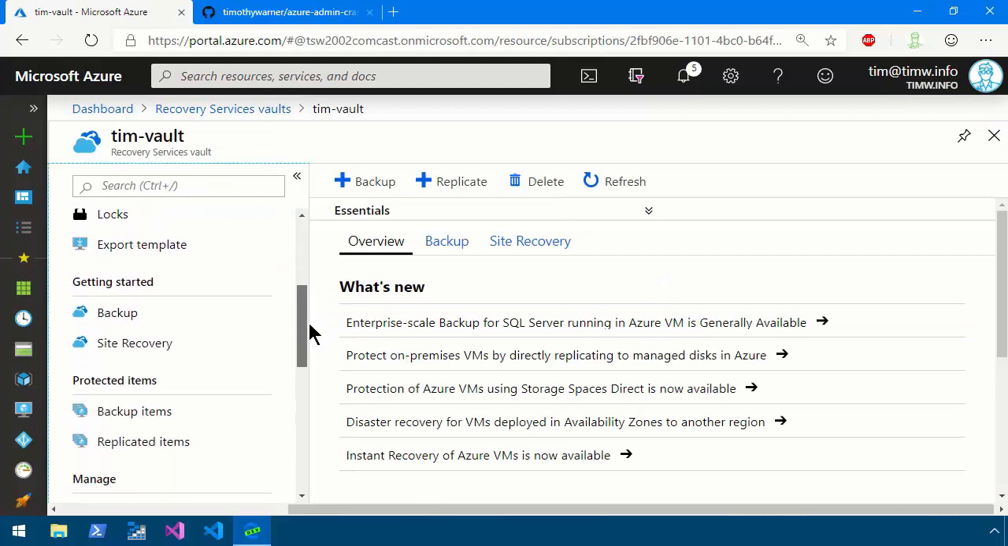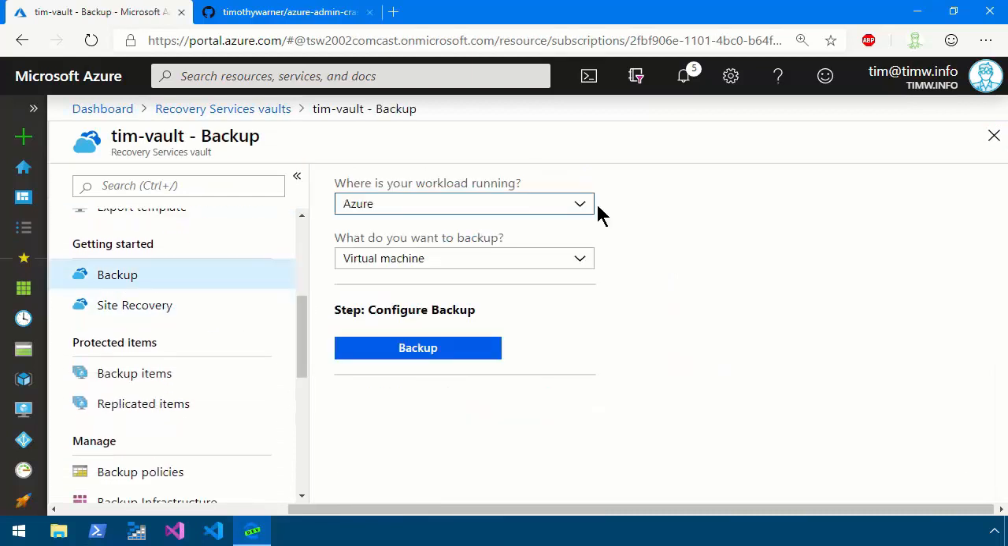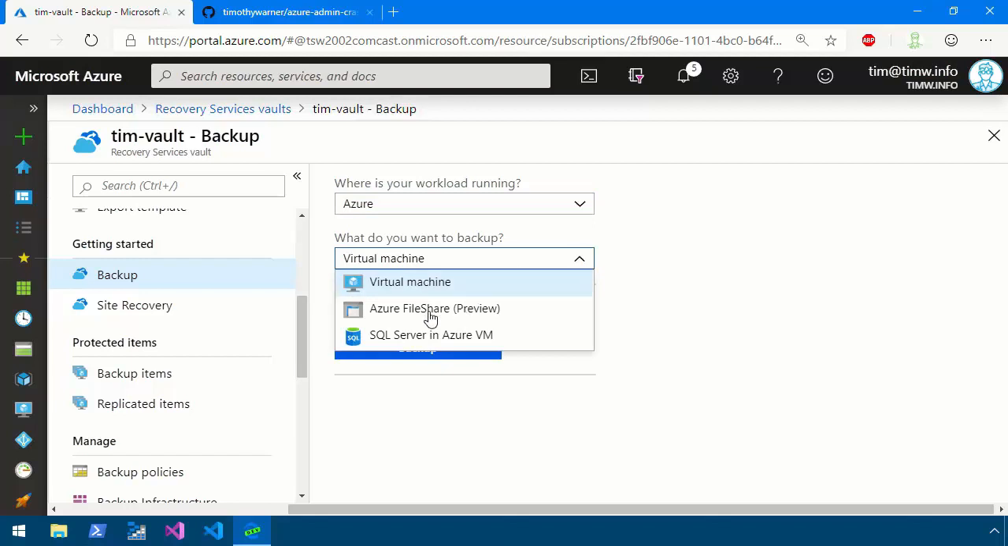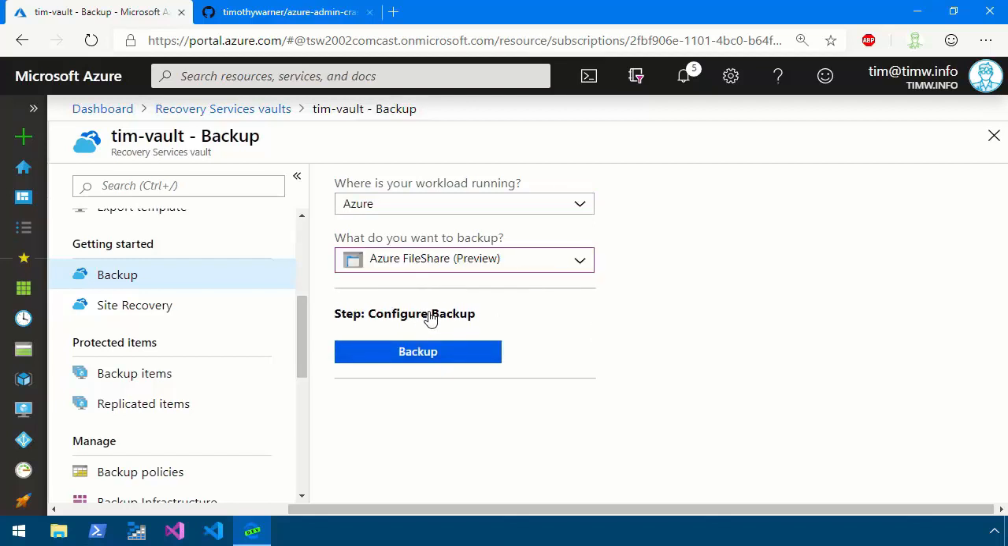and we'll come down under Getting Started, Backup. We'll specify that our workload is in Azure, and we want to back up a file share. Again, public preview means that the feature is not finished, and it therefore is not bound by any official Microsoft support plan or also service level agreement. Let's click Back Up to proceed.